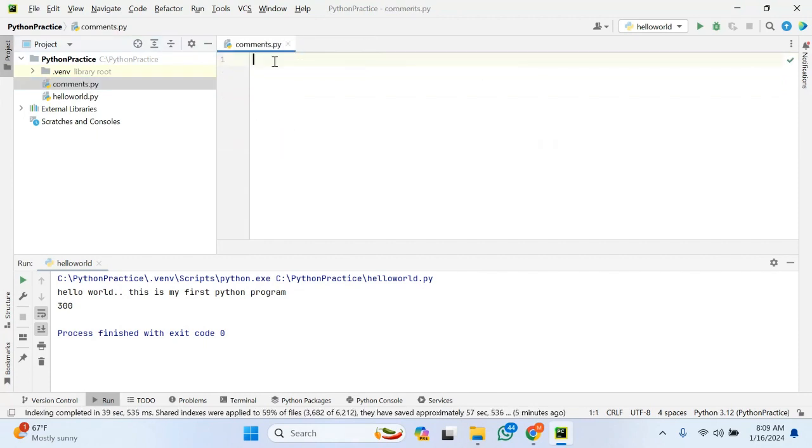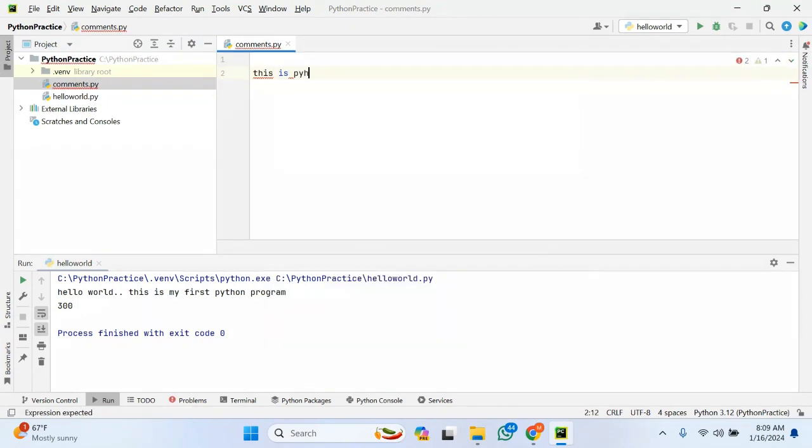So let me try to close this. Let me make you understand. So this is a Python program. This is the first statement which I have written. If I want to comment this, I will just go to the end of this particular statement and press Ctrl+/. If I press Ctrl+/, then directly it will be commented. So this is nothing but a single line comment.